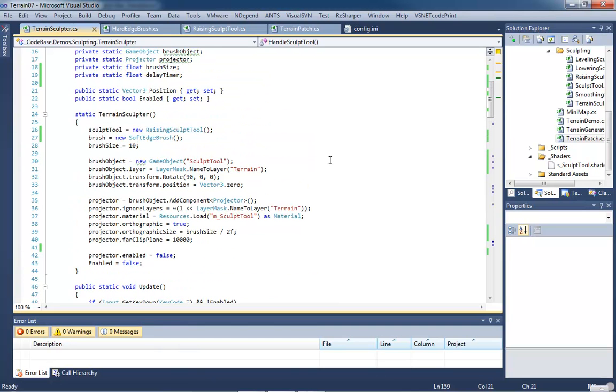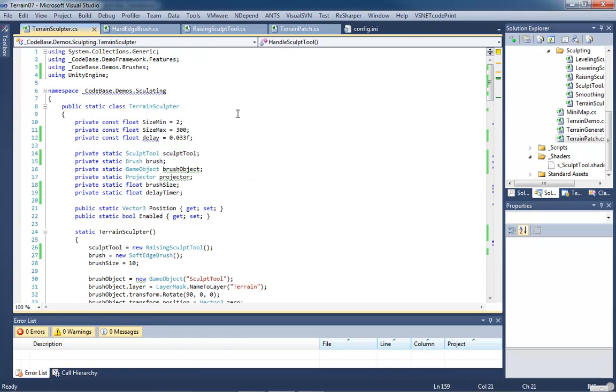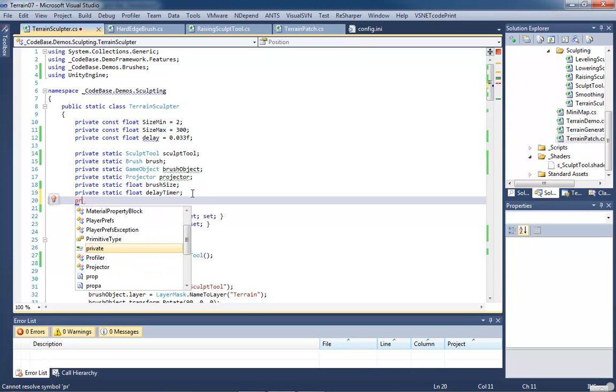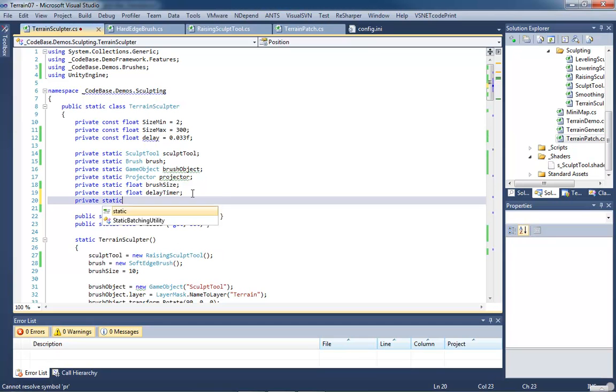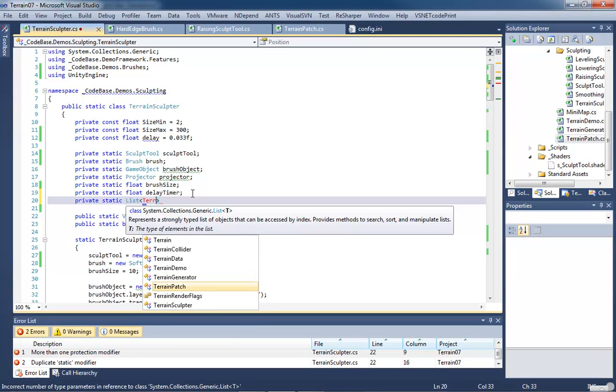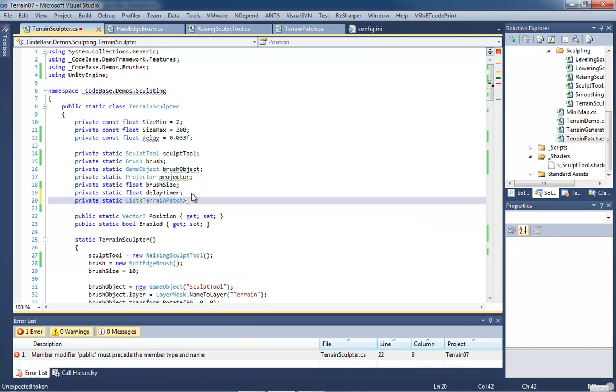But before we can apply our updates, we have to keep track of what patches need updates applied to, instead of trying to apply them to everything. So we're going to go back up to the top where we've got all these fields that we've been creating video after video. And we're going to create another one. This is going to be a private static list. This list will hold terrain patches, and we'll call it unapplied patches. Go ahead and initialize it so we can use it.